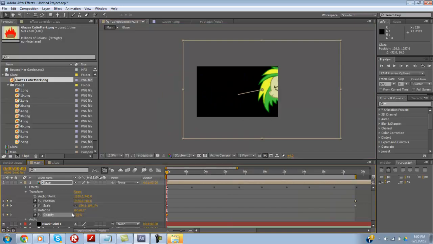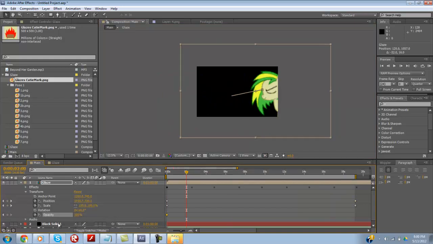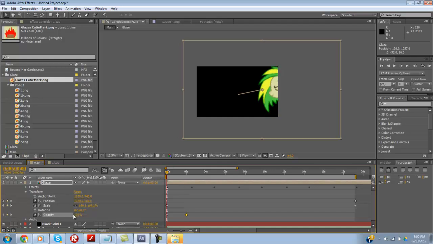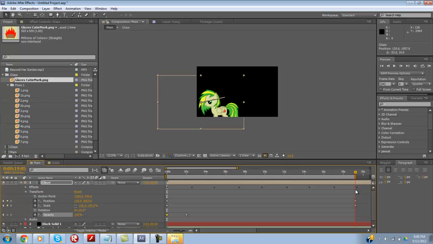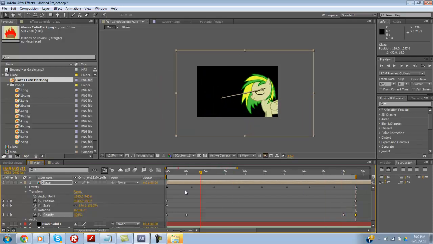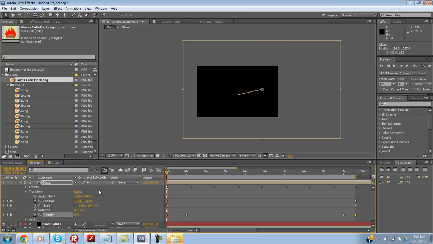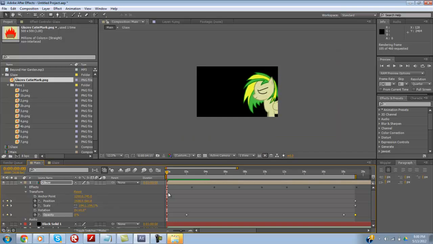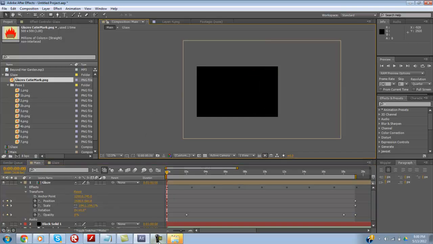Let's change the opacity to where he fades 100% in at 2 seconds. And at this time, at 18, he's at 100 to 0. Okay. This is what it should look like.